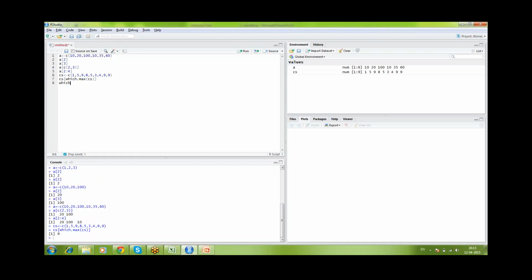And if I simply do which.max, there are two things. First, if I simply type this command which I have highlighted, which.max(CS), CS is my vector containing the values 1, 2, 3, 4, 5, 9, and I have defined it as a vector. Now I want to know the location of the maximum value. So which.max will always give me the location.